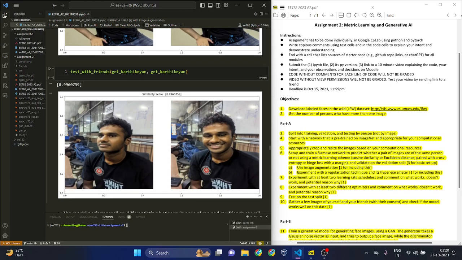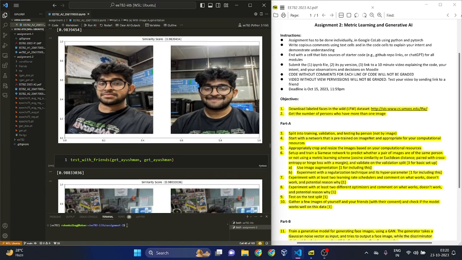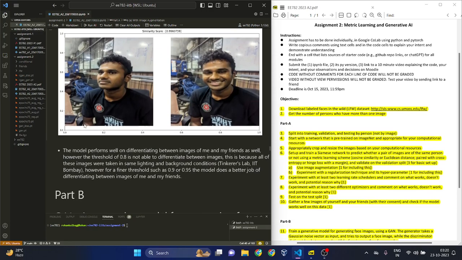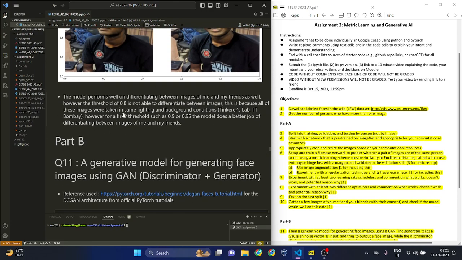We see that it is able to capture similarities and disparities, but the threshold value is different. So we have to use a threshold of 0.9 or something in this example instead of 0.8. This may be because the background conditions and lighting in all of these images are the same because they are taken in the same place. So it seems to be working well for our images as well.